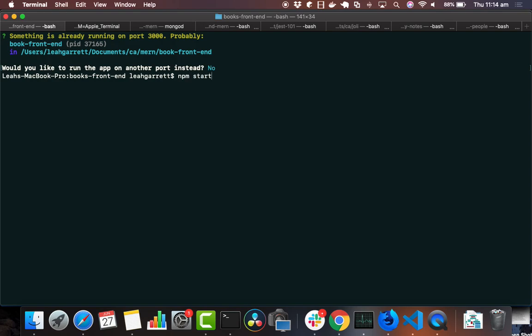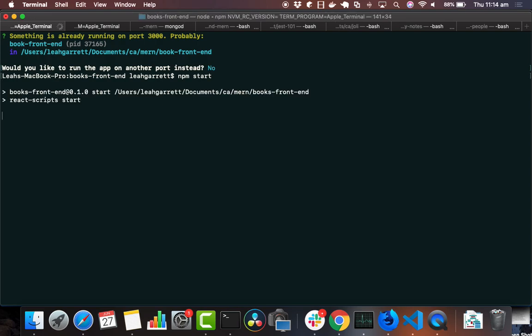Okay, as Josh pointed out, I had a lot of windows open. I had something running in the background, so I got a port conflict error. So I've gone over and stopped that, and now I should be able to start and run the front end.